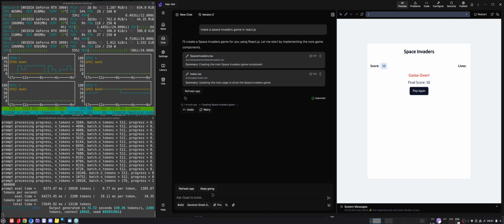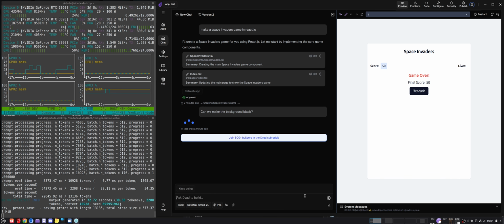I guess first we ask it to make the background black. So, can we make the background black? I found out with the smaller models, it is really good to ask them instead of telling them to do this. Especially if they have thinking mode, they do something. Sometimes it's better to ask it. See?